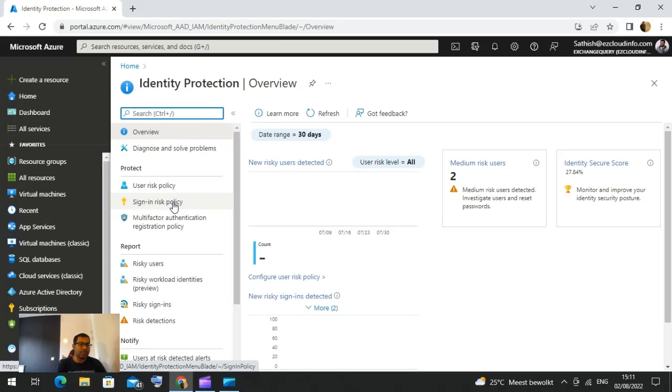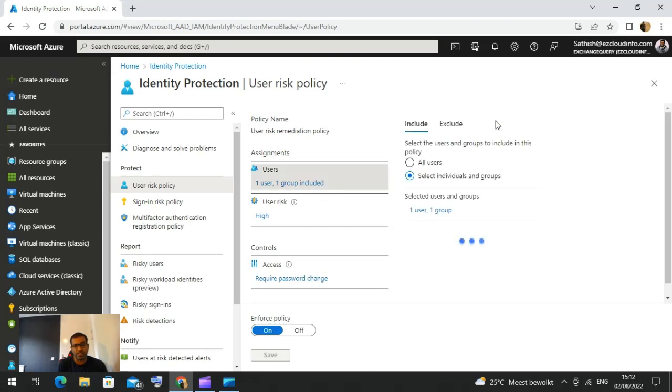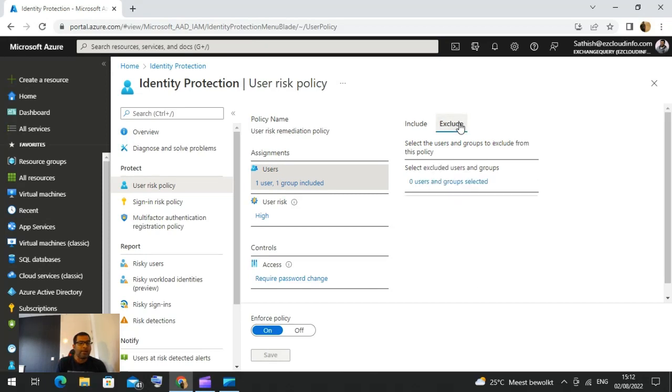So let's have a look at the user risk policy. For example, when I go into the user risk policy, by default, in the assignments, you can choose whom to target. So it's always a good idea to target a few pilot users, see the behavior, and then eventually increase it to all the users. So here I'm just going into the assignments. In my case, I have selected individual users, and then I have selected a few users. We have an option to exclude as well.